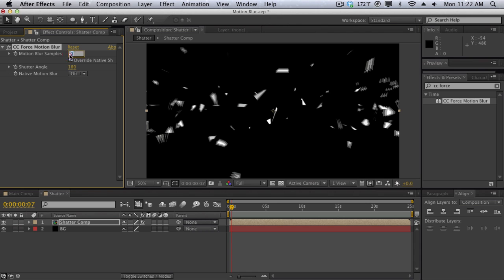But if you really crank it up to around 12, you can see that we get these really nice smooth motion blurs. So you want to play around with the blur samples. It's kind of like the quality of your motion blur, and you don't want to get too crazy with it because it is really render intensive and it'll make your renders really long. You have your shutter angle, and then you also have the ability to disable the native motion blur and enable them.